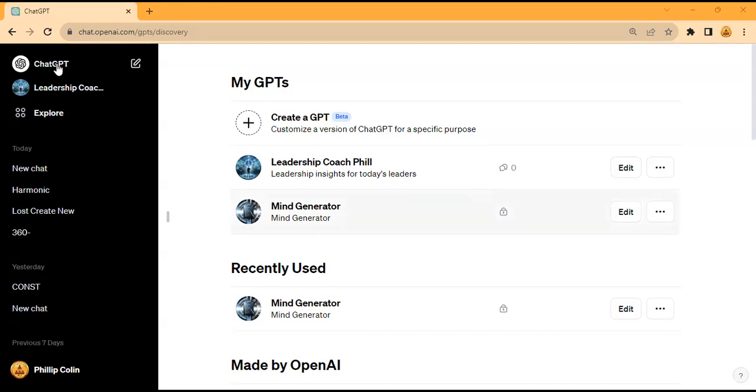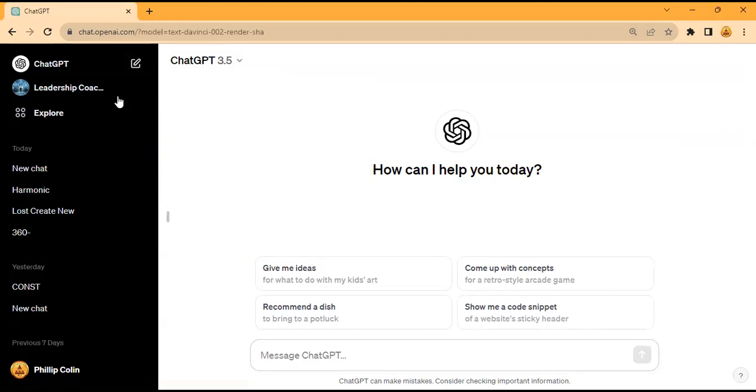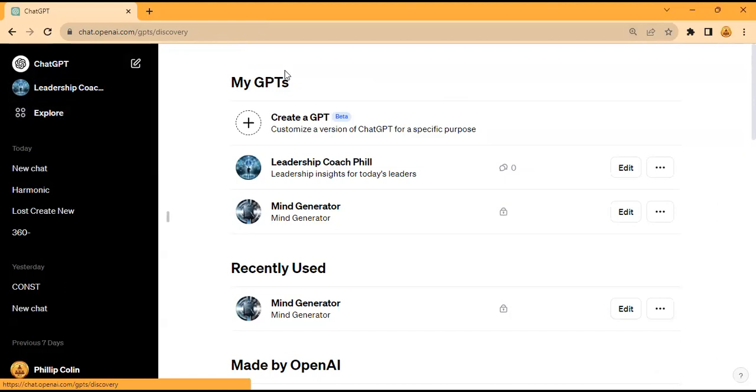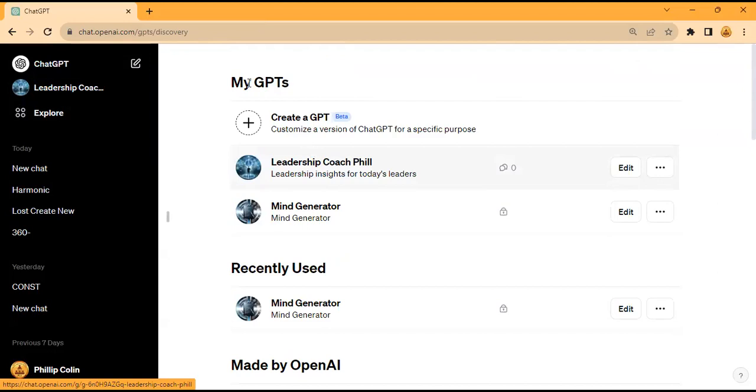When you get into GPT-4, click on that drop down. You should be in GPT-4, or regardless where you are, you need to hit the Explore button. So hitting the Explore button, you can see all of the options available to you, but you want to stay over here where it says My GPTs. And these are a couple of GPTs I have created. There's one that's public. The other one is private to just me.